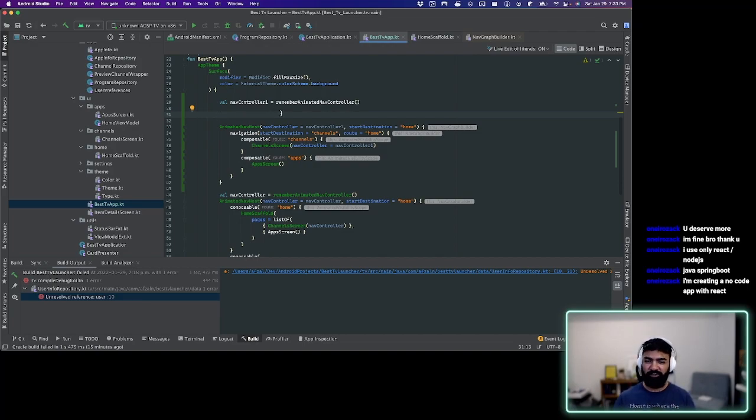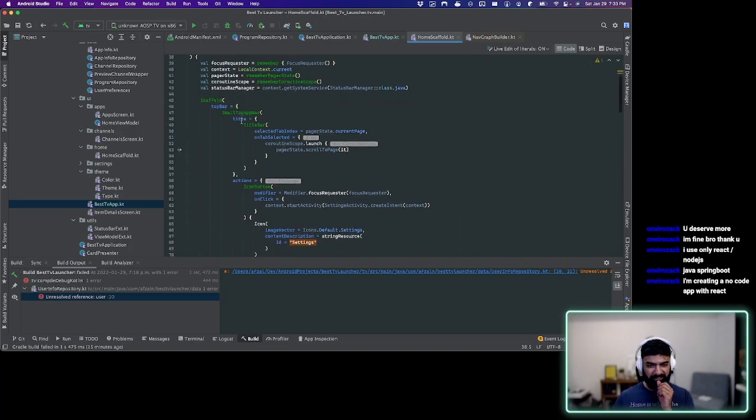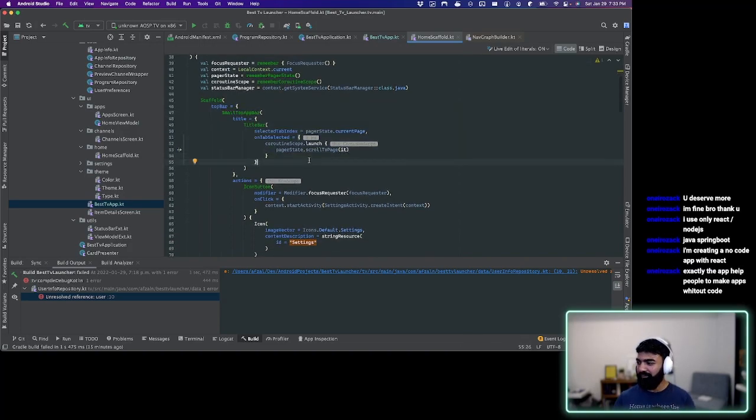Okay, I'm gonna put the toolbar here. See what happens. That's really cool.